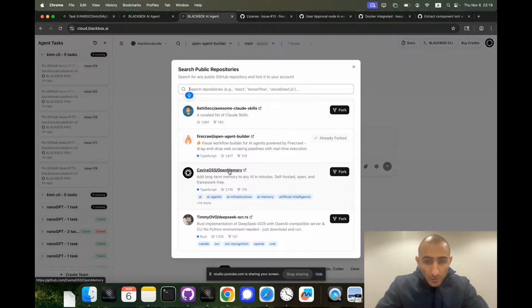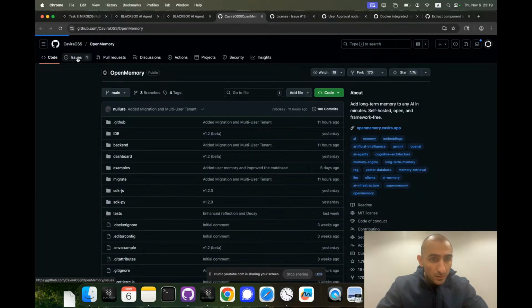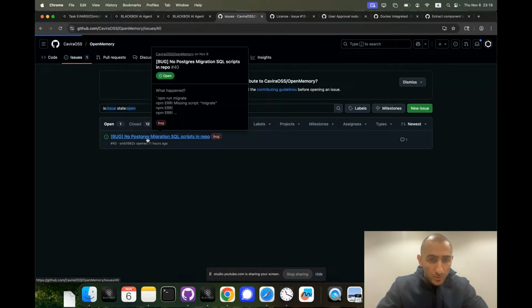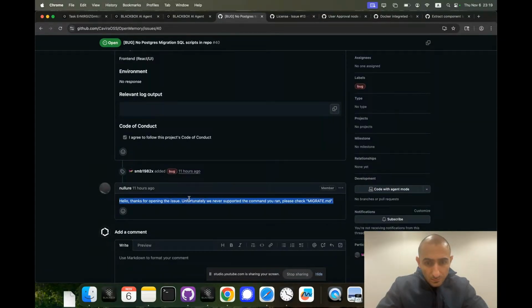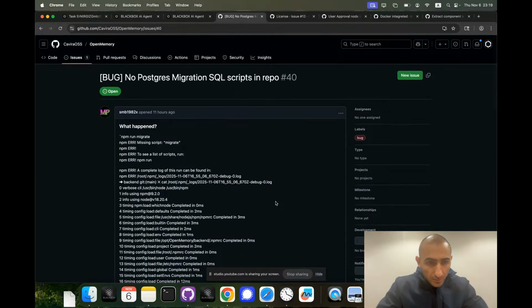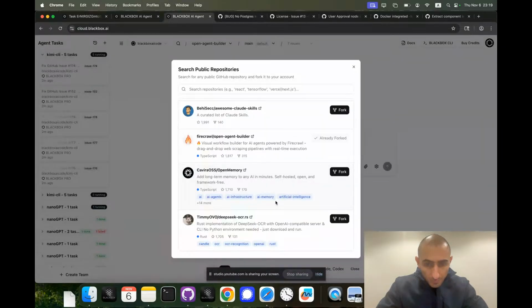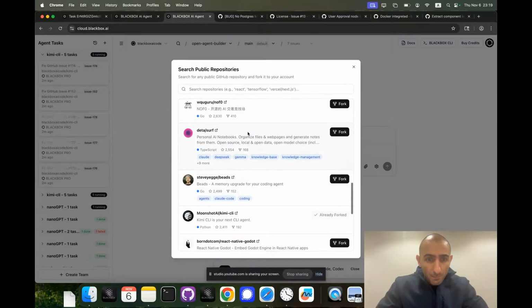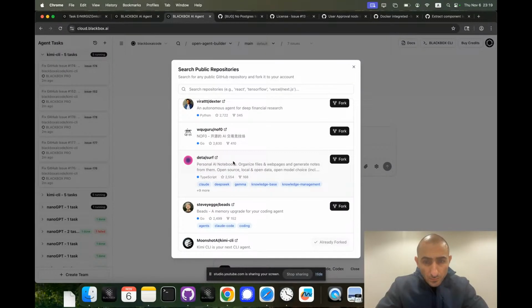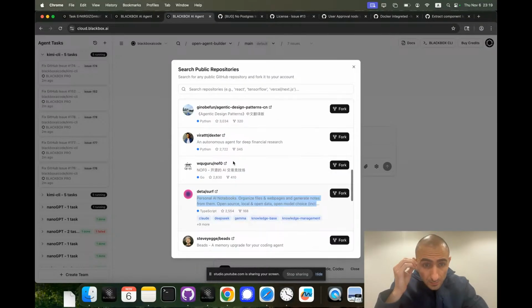A long-term memory to any AI in minutes, self-hosted and open framework. Okay, that's interesting here. Okay, there's only one issue. No Postgres migration scripts. We never supported the command you ran. Please check migrate.md. Okay, this is a user that might have been confused. Personal notebooks to organize files. Okay.